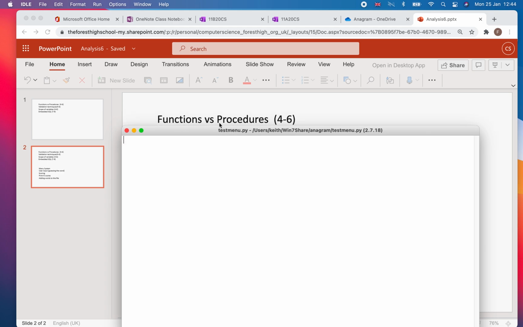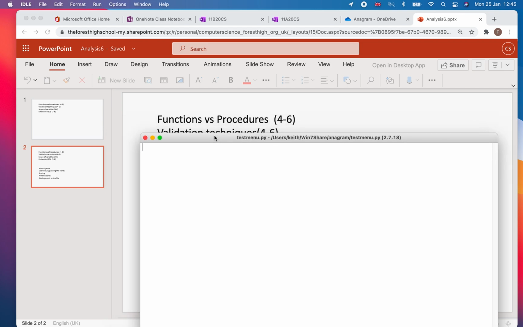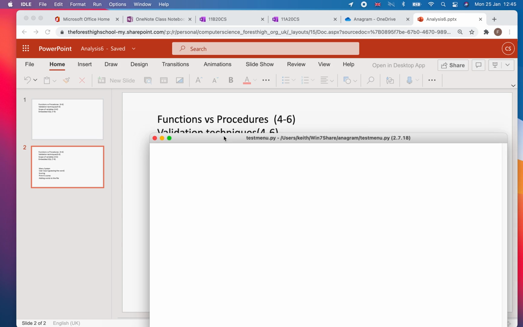Now the menu is going to be a procedure. However, reading the menu or taking what you select is going to be a function. So what do I mean by that? Well, let's start off with a menu. I'm going to define a menu. So it looks like a function because we've got def for define function. However, we're not going to return a value. So there'll be no return statement. So there'll be none of that.